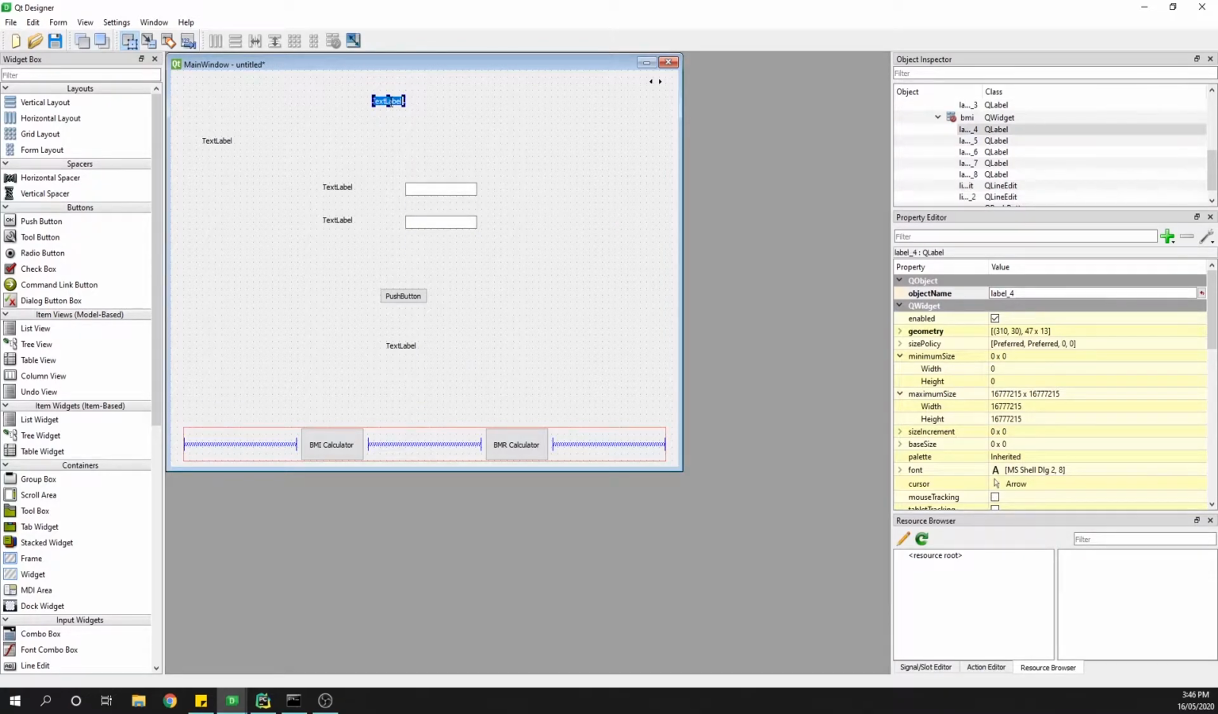So our heading up the top here is just going to be body mass index. Okay, well, we might add calculator to the end there later. I always spell that word wrong when I'm typing. Okay, now for these labels, because we're not actually going to target them with anything, I'm not going to change the names. So obviously it's best practice to do so, but just to keep this nice and quick.